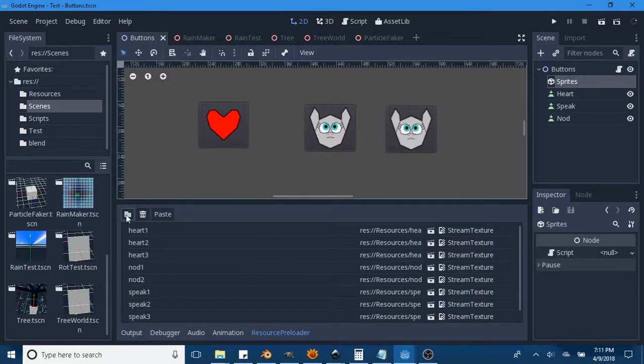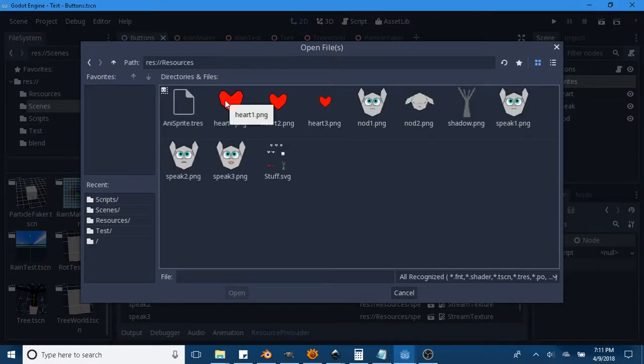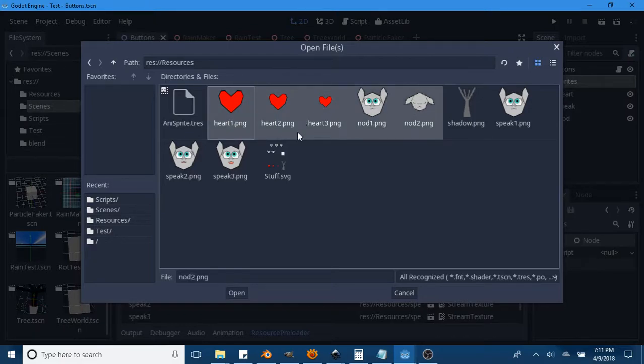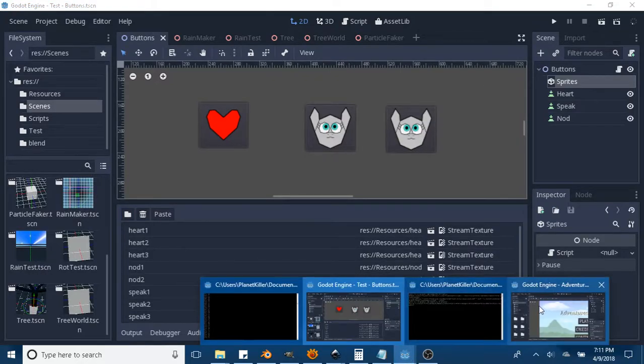Basically, you can just hit this to load the resource, go into the resources, grab one or shift grab a bunch. You can also hit Control and click to grab individuals, and just hit the open button to pull them all in. That's pretty much it, but I'm going to show you something real quick.